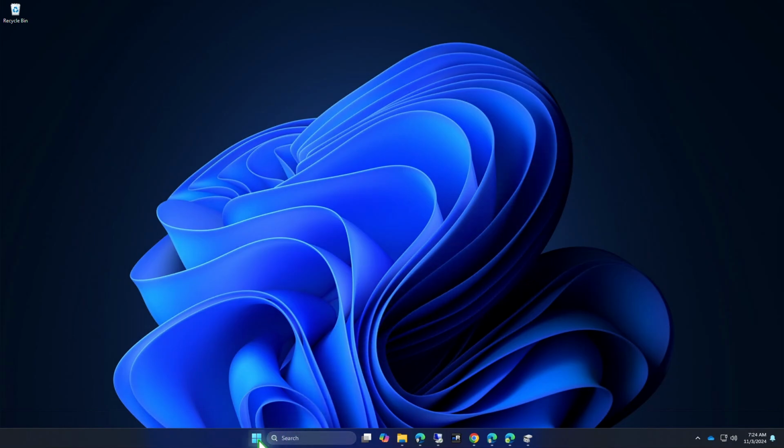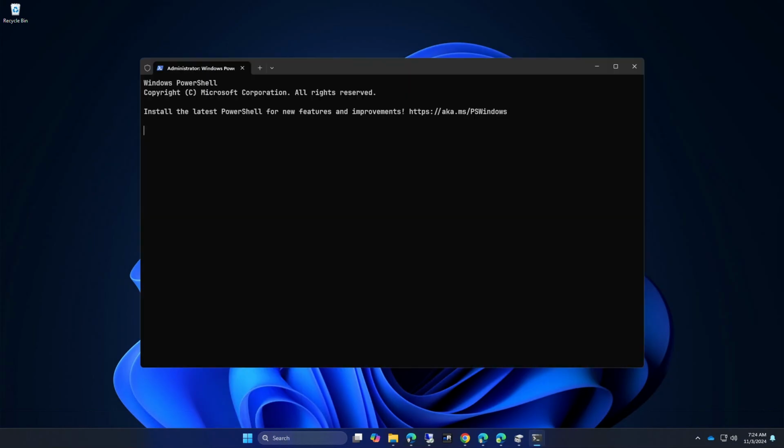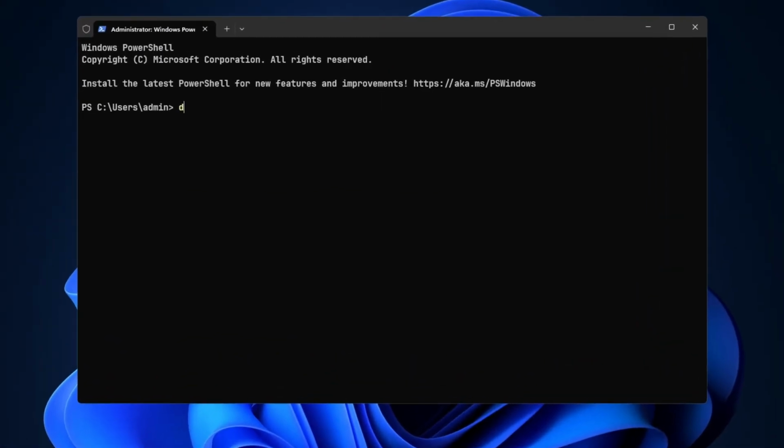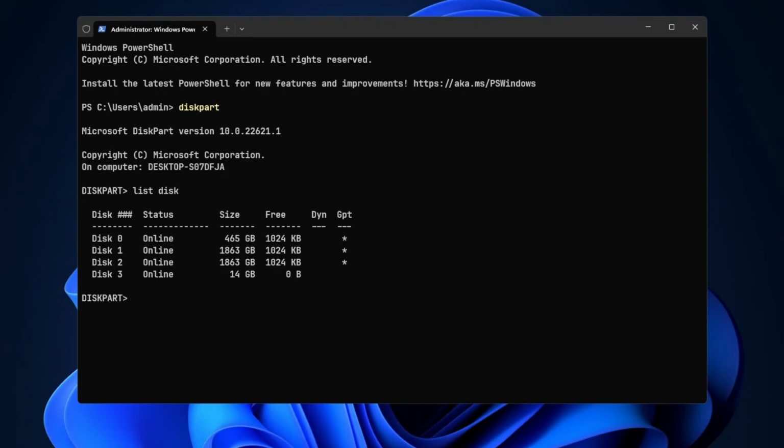First, open Windows Terminal as an administrator. Then, launch the DiskPart tool. Get a list of all disks attached to the computer. Select the USB drive, which you can recognize by its size.